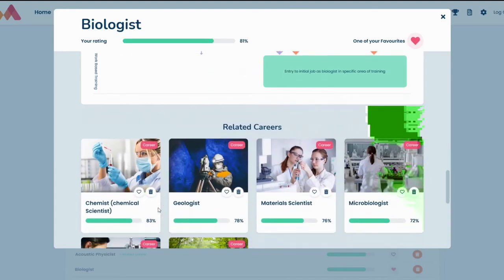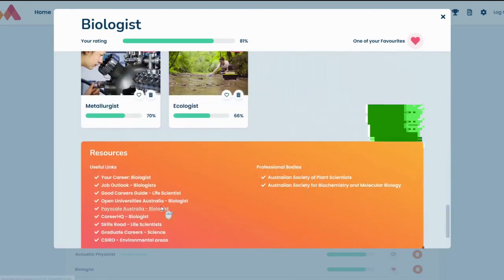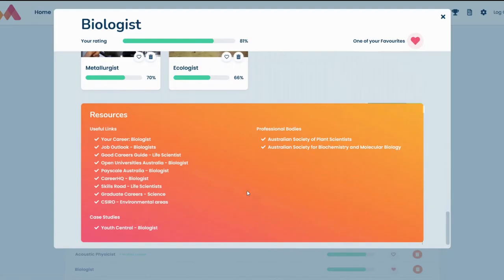There are a series of related careers, and there's also a whole series of resources. These go from professional bodies to national websites to information on pay, etc. Now I'll just close this down.